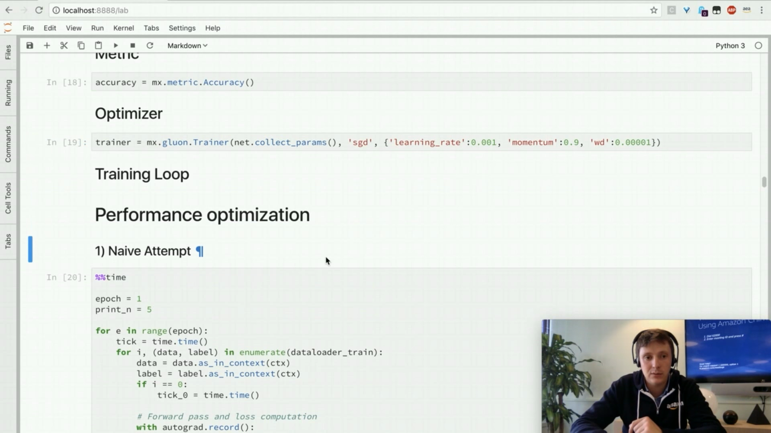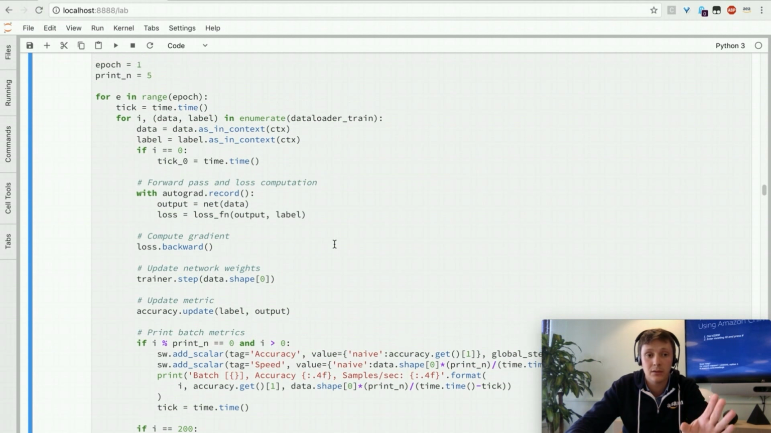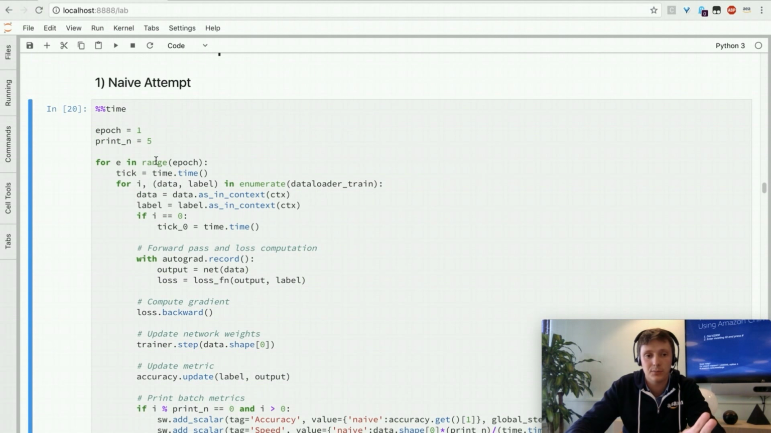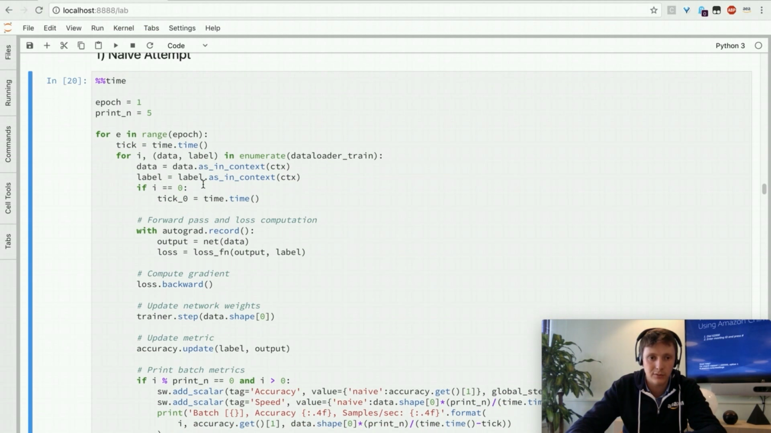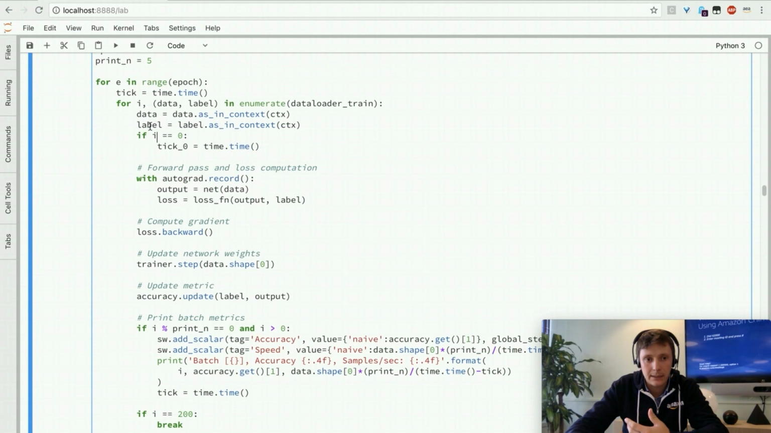And let's look at the naive attempt. So if you're familiar with Gluon, that's a typical training loop. We loop through a certain number of epochs. In that case, we early stop after 200 iterations, so we're not actually going to go through multiple epochs. Then we get the data from our data loader on this line. And then we put the data onto the GPU.